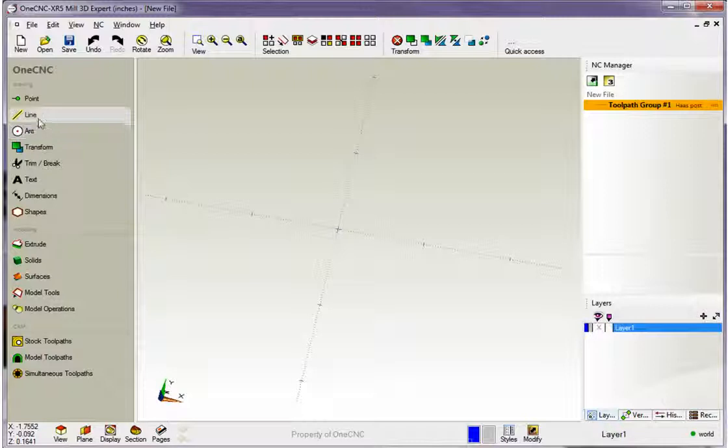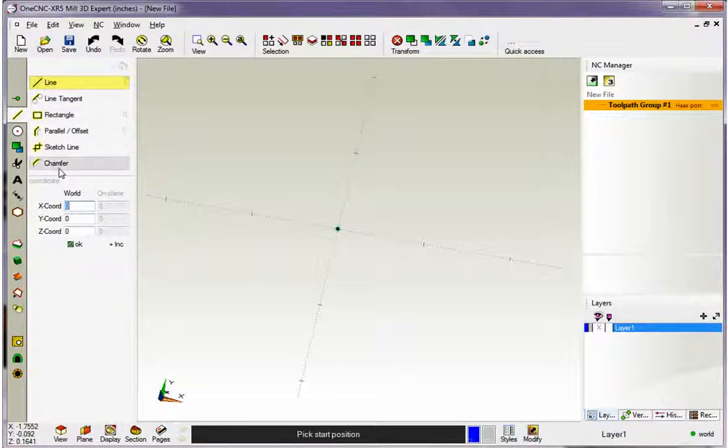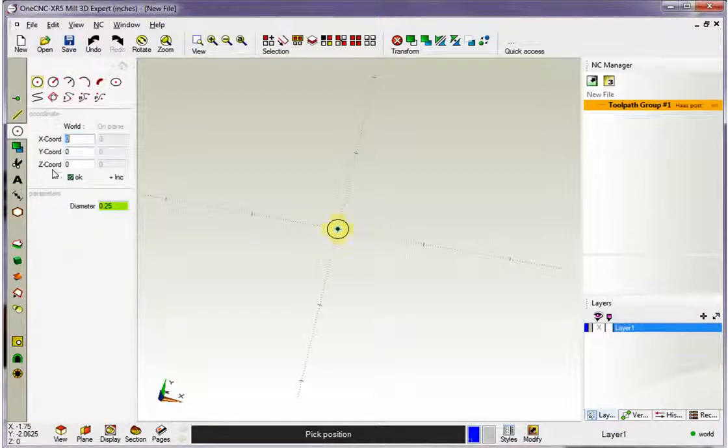Let's start with points. So I'm going to select point, and as soon as I select point from the main menu, we get our submenu. And notice how there's a submenu option already highlighted for us. That's just the default option. The same holds true for lines. If I click the line command, you can see there's a line option already selected. If I select the circle command, same thing. You've got your default selected.